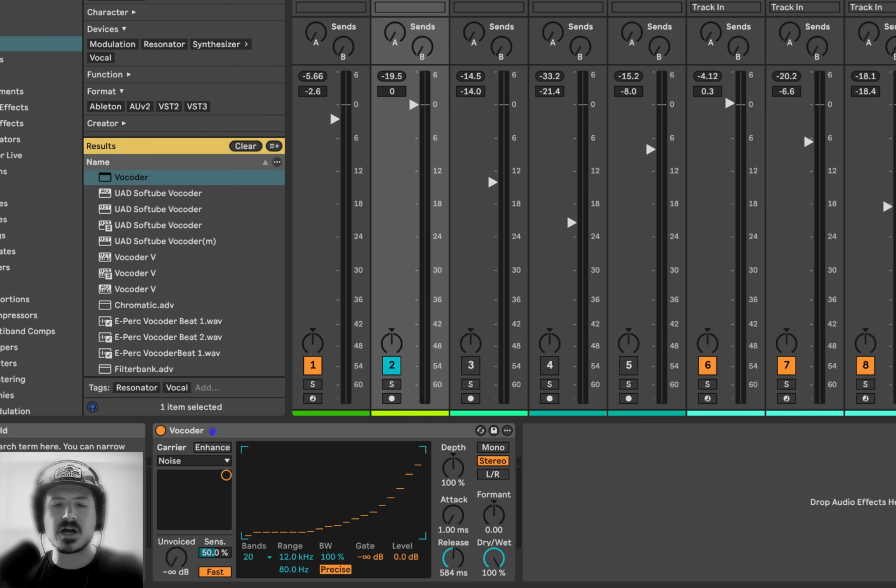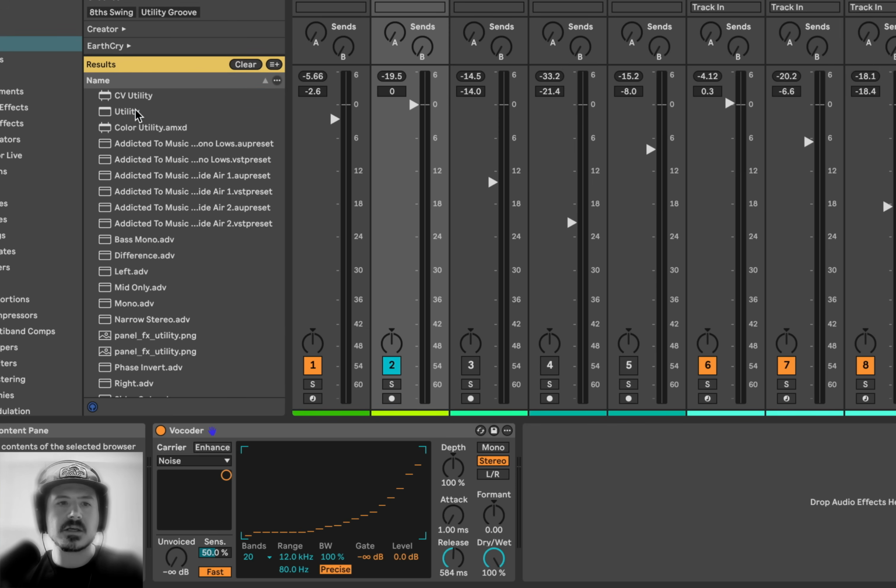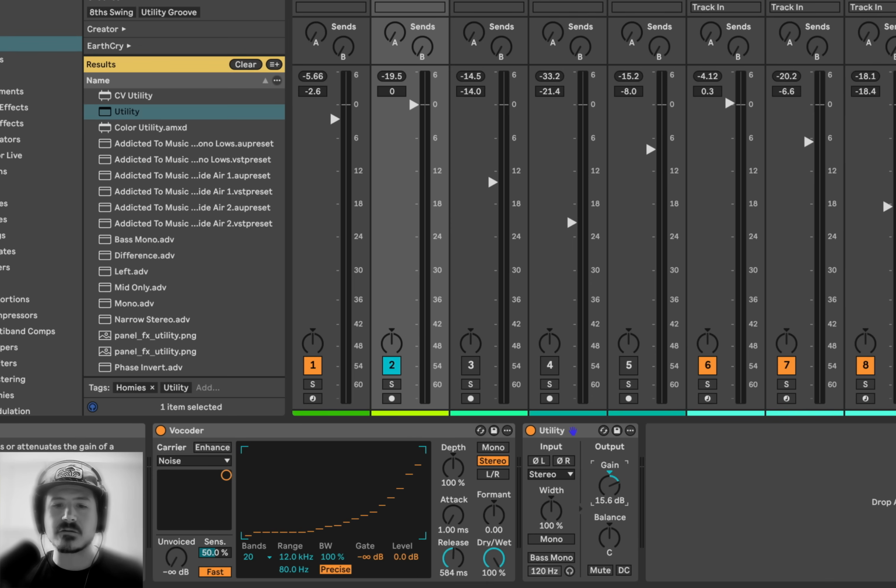So the next thing we can do is grab a utility. And we can put it after this. And let's go ahead and add a really good amount of gain, maybe like 20 dB. And what I'll do is I'll turn this down, okay? And now what I'm gonna do is I'm gonna slowly introduce this.